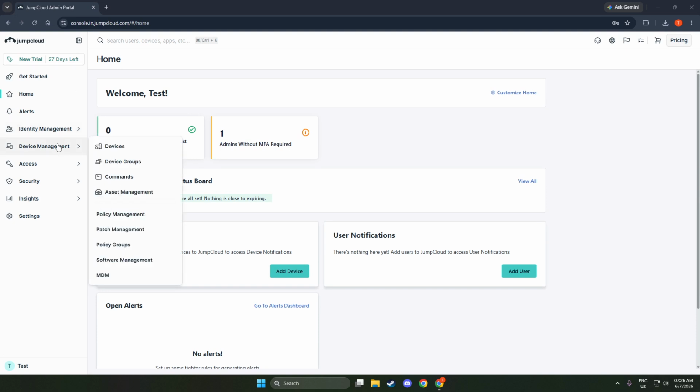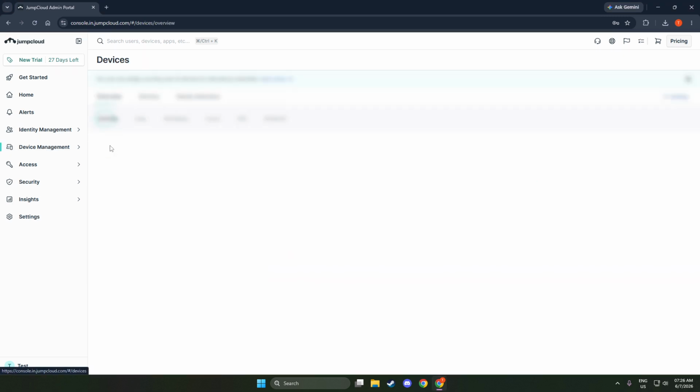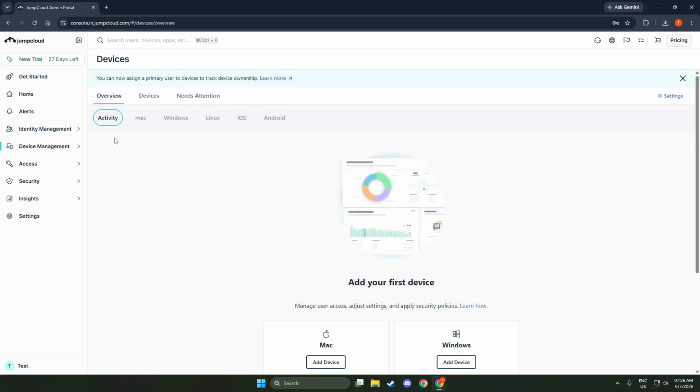Make sure you're using an account with the appropriate permissions because you'll need access to device management settings in order to complete the enrollment process. Once you're logged in, take a moment to confirm that you're in the admin area and not a user-facing dashboard, since all of the enrollment options we need are located in the administrative console.